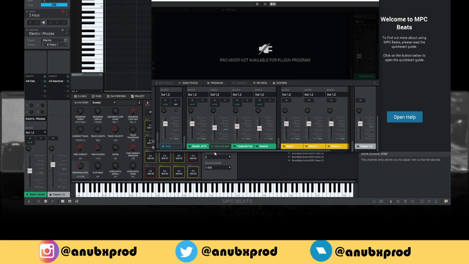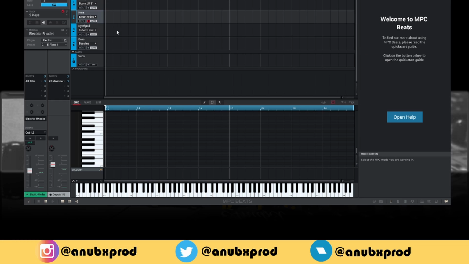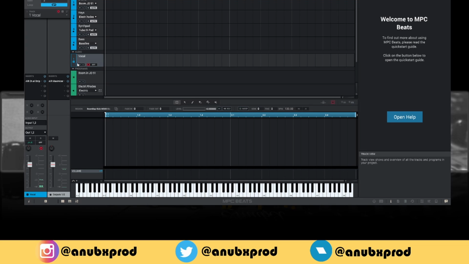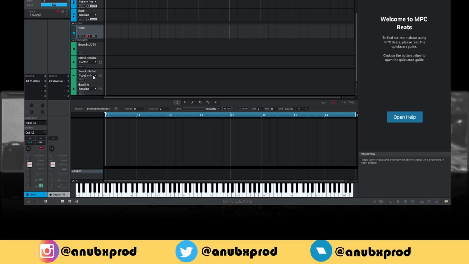The mixing window looks the same. I know there is a limit in the number of tracks that we can open at the same time. Here you have your programs and stuff.